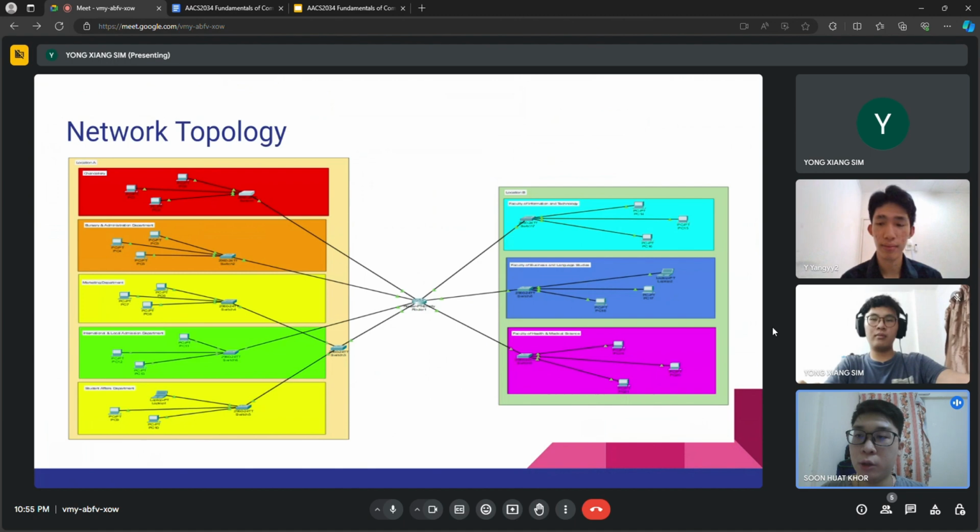Hello everyone, my name is Kosuha from a Diploma in Information Technology, and I'm going to talk about network topology. We decided to use one router, 9 switches, and 24 end devices to create a network topology using Cisco Packet Tracer. We have two locations, location A and B. Location A has 5 departments divided into 5 floors, and location B has 3 departments divided into 3 floors.